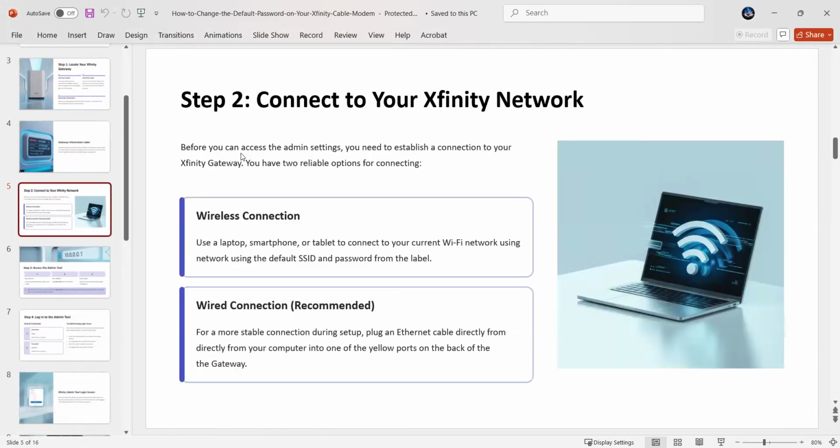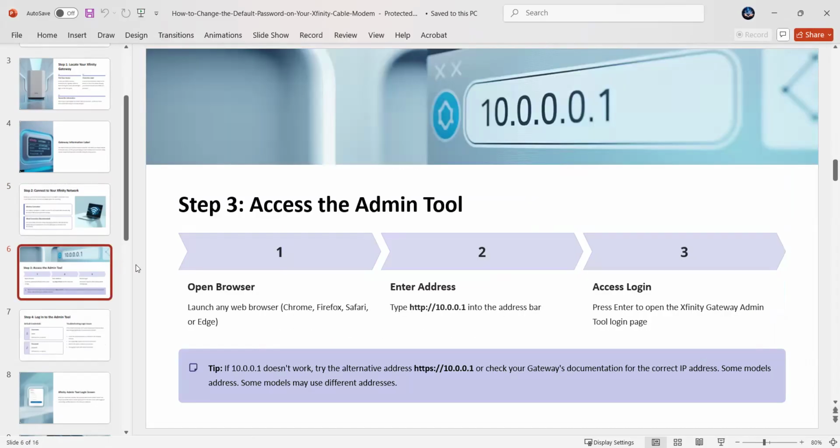Now, before you can access the admin, you need to establish a connection to your Xfinity gateway. So you need to connect to the internet, wireless connection or wire connection. Wire connections are always recommended. You'll type in these numbers. So at the top of your browser, not the search box, but at the top of your browser, you'll type in 10.0.0.1 into the address browser. Remember, that is the top bar.